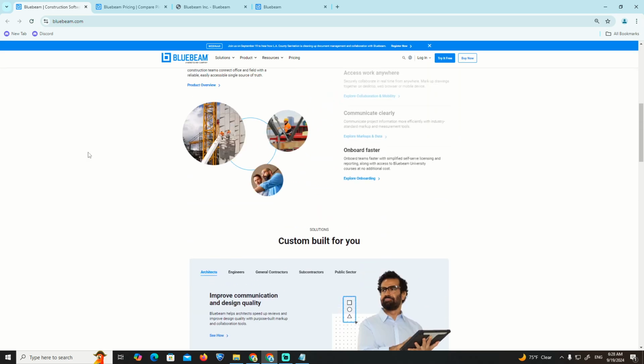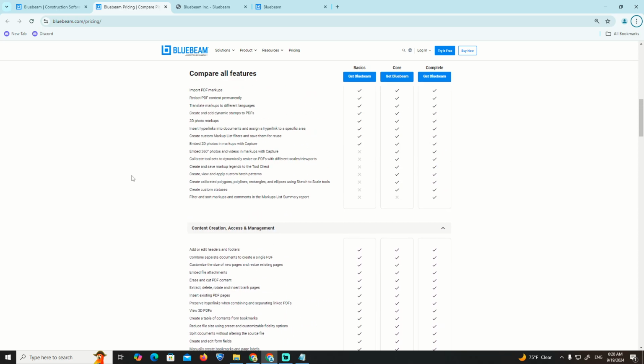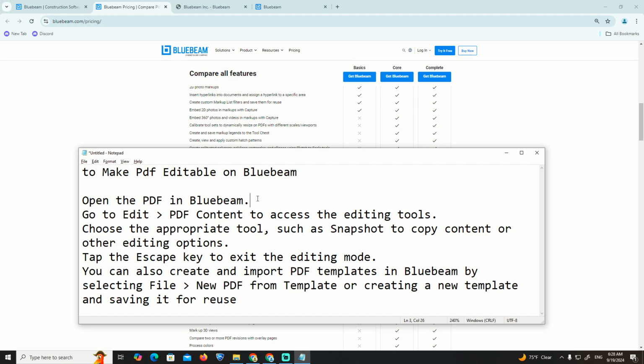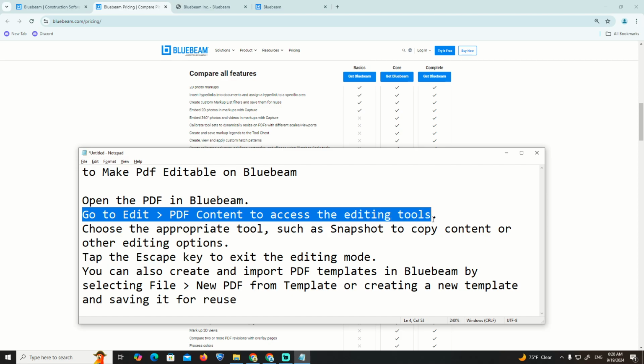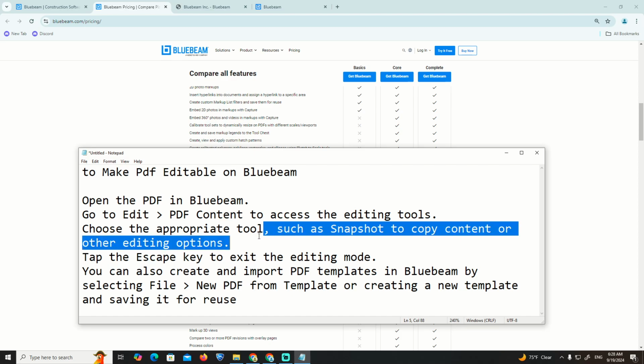We are going to do this through the Bluebeam website. As you can see, we are going to open the PDF in Bluebeam and then edit the PDF content to access the editing tools. Then choose the appropriate tool, such as the Snapshot tool, to copy content or other editing options.